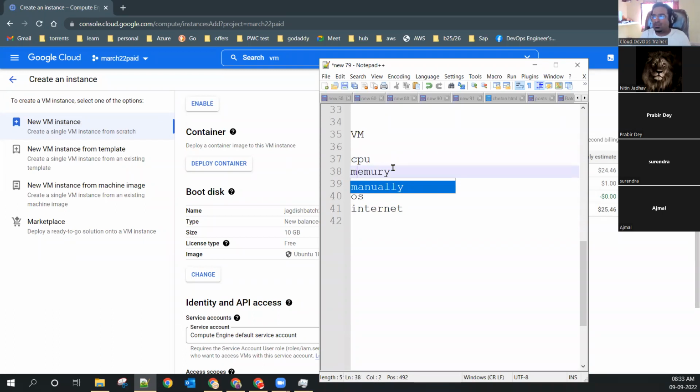Guys, give me the answer. And the machine name. Machine name is okay. These are the must-have things required to create any virtual machine: CPU choose, memory choose, disk choose, operating system choose.